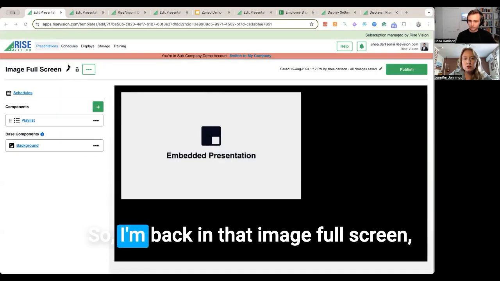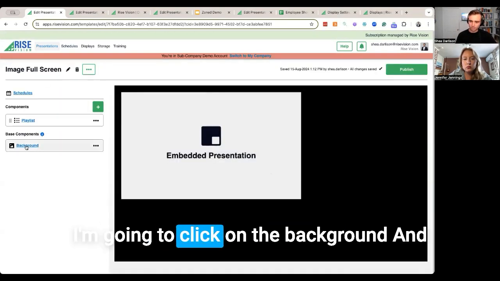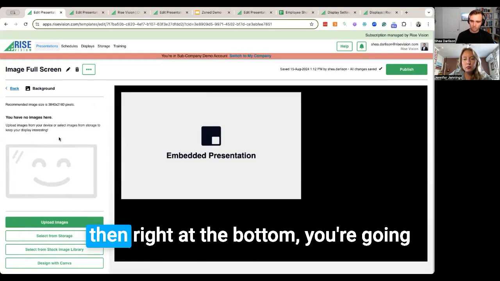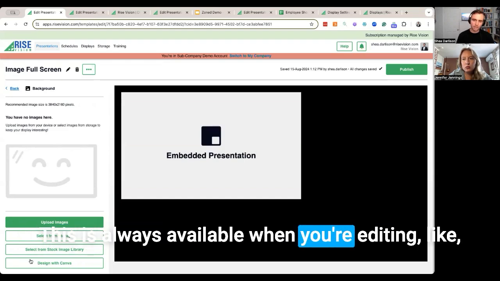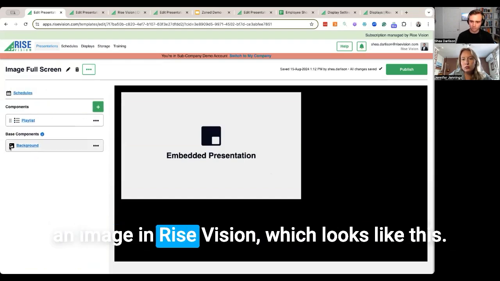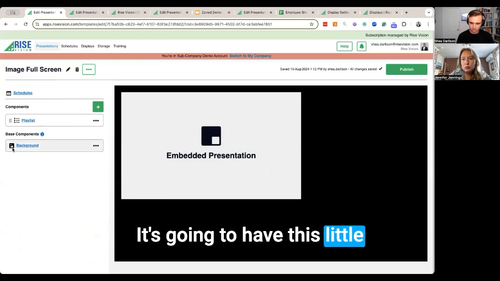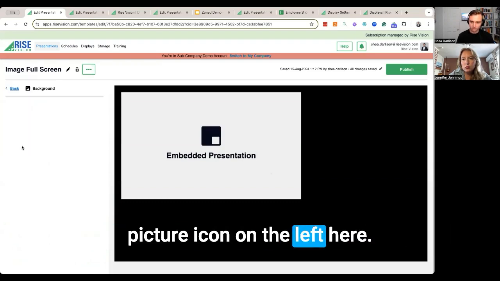So I'm back in that image full screen. I'm going to click on the background here. And then right at the bottom, you're going to see this design with Canva button. This is always available when you're editing an image in Rise Vision, which looks like this. It's going to have this little picture icon on the left here.